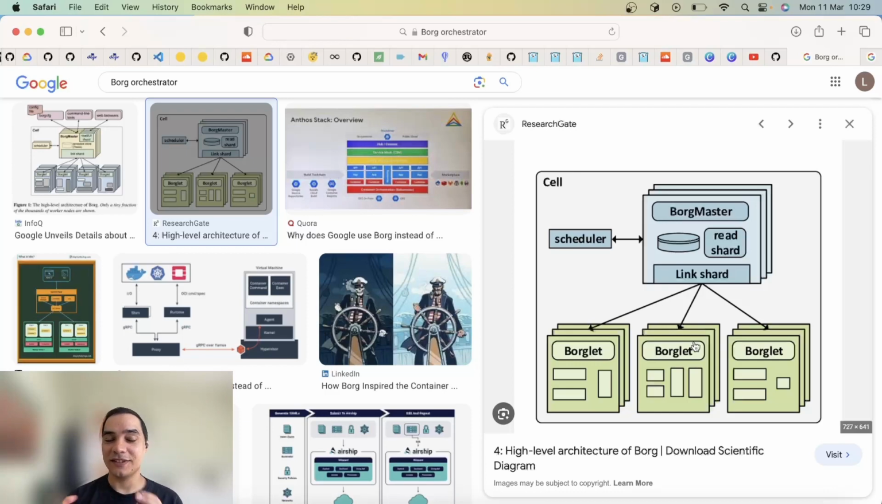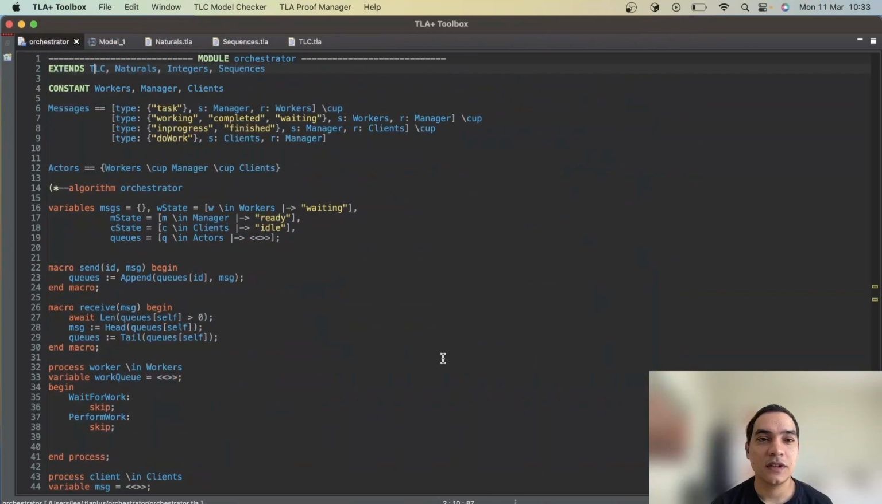And now we know, okay, these four entities we must think about in our application. And now let us go over to TLA plus or PlusCal, where we can actually start to design our system. And this is our TLA specification, at least a start to the orchestrator that we have done.